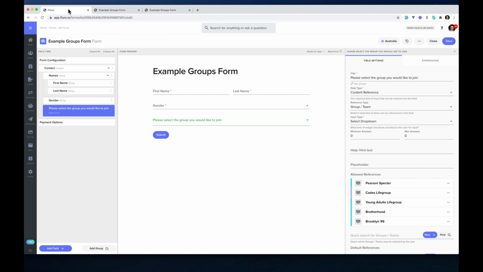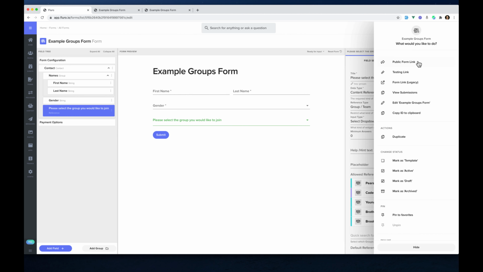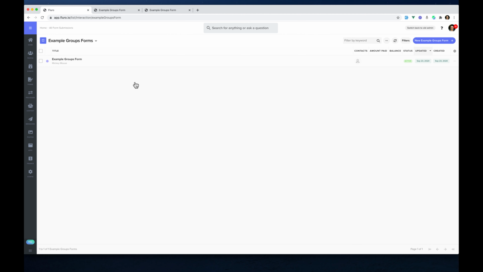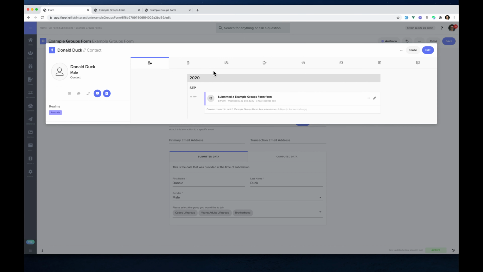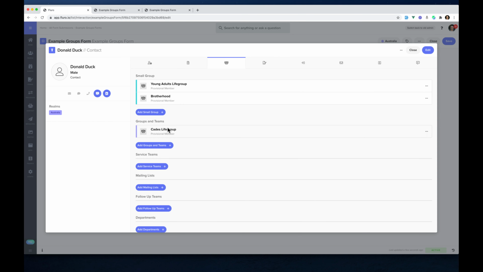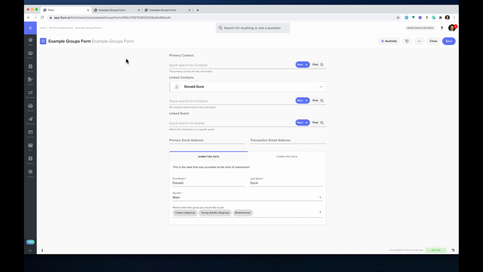And if we go back over here, we tap the 3 dots, we look at our submissions. I'll just hit refresh because we have a new submission that's just come in, Donald Duck. If I click that form and I click Donald Duck to look at his profile, if I click the groups, you'll see that he's in the groups that we just picked when we filled in the form. Now that's pretty handy. That'll probably suit most needs.